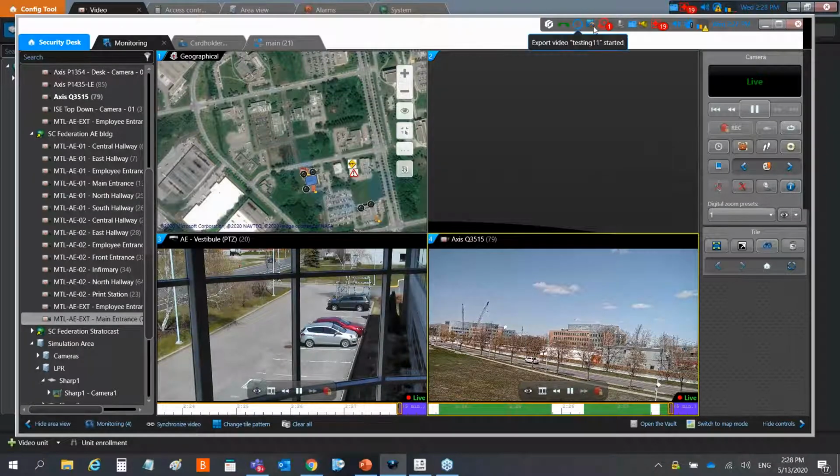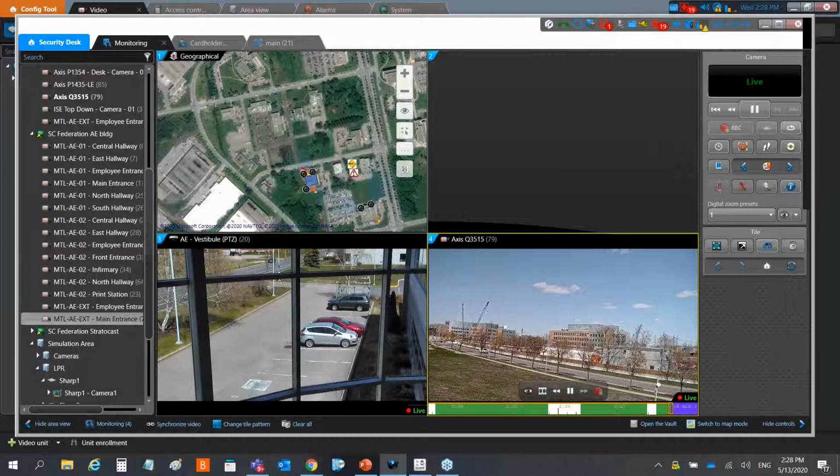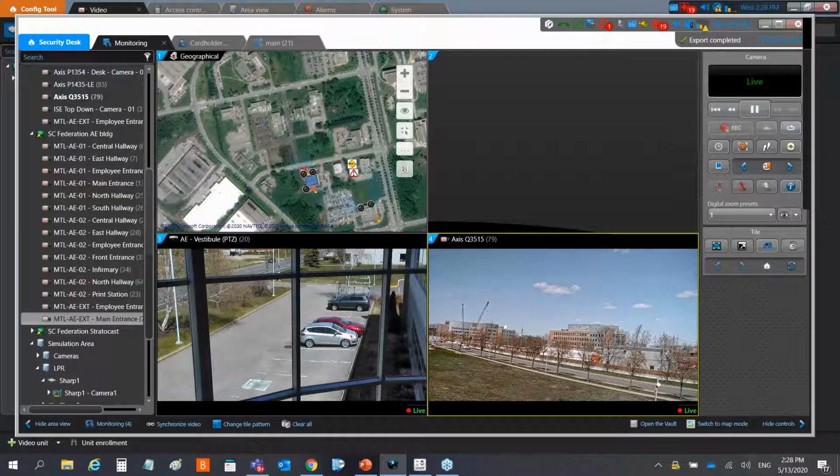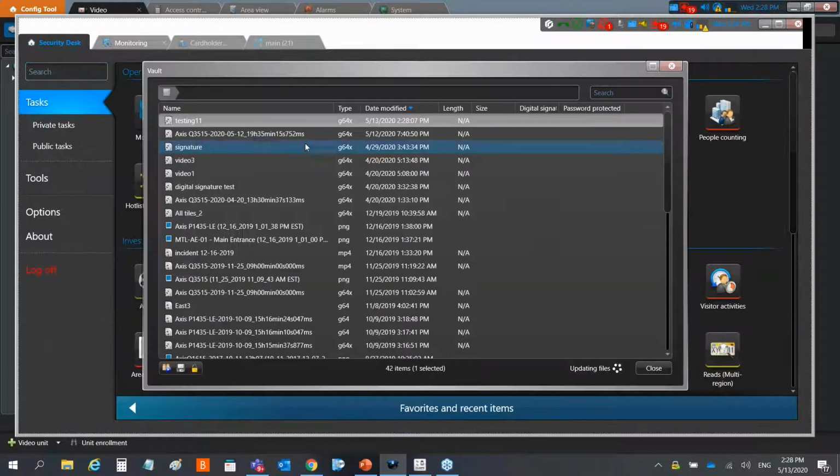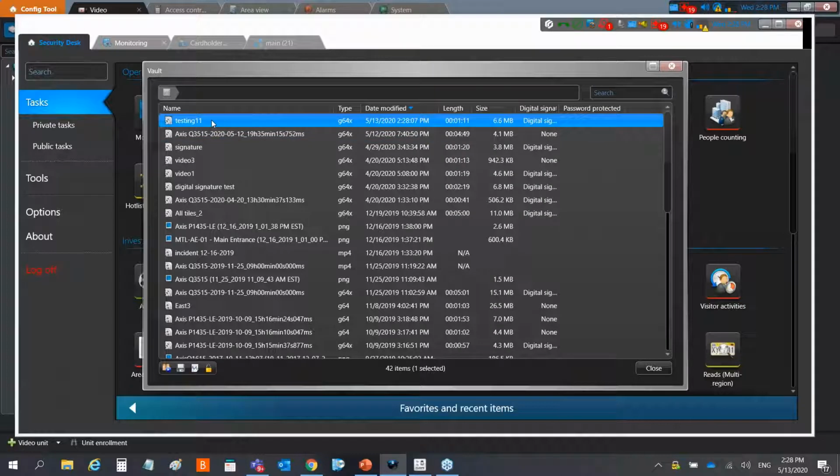So that's going to go to the Vault, and the Vault is a default folder that all my exports, my snapshots that I take, everything goes to it. So if I open the Vault here, I missed it, so I'm going to go to the Vault and open it. So you see here, this is the video testing 11.